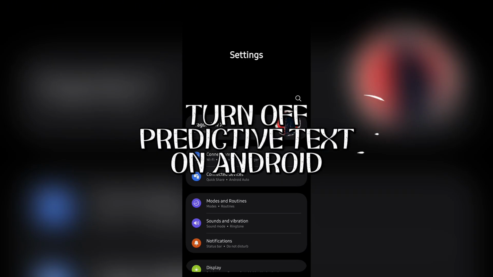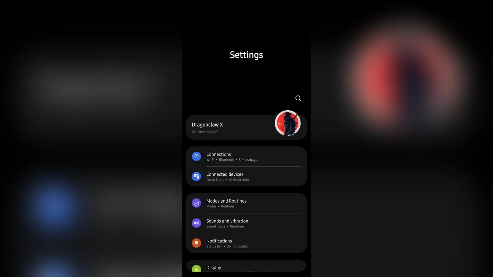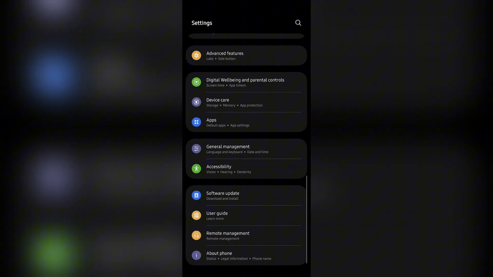How to turn off predictive text on Android. Now in order to turn off the predictive text on Android, you just simply need to open your settings app and after that scroll down until you see the option of general management.